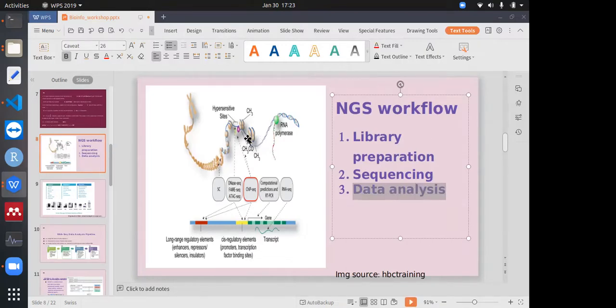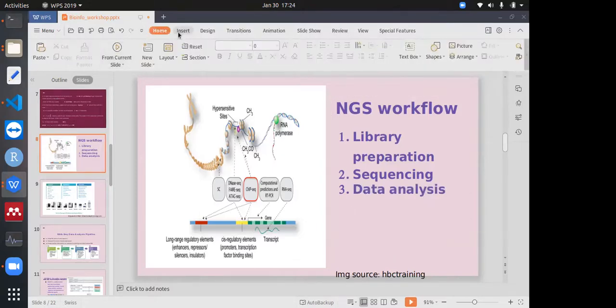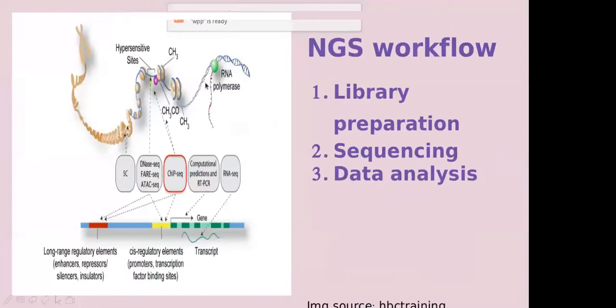So there are a lot of sequencing techniques like ChIP-seq, and RNA sequencing particularly is for sequencing where the genes are expressed at a much higher level. There are a lot of sequencing techniques, but today we are going to talk about only RNA-seq.